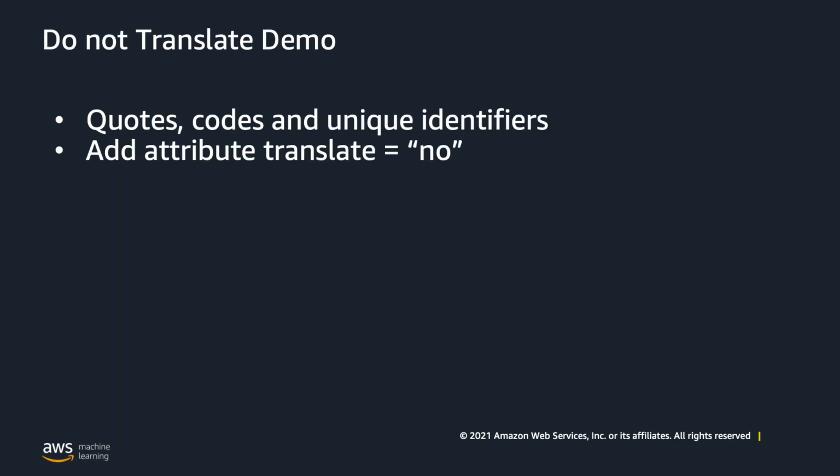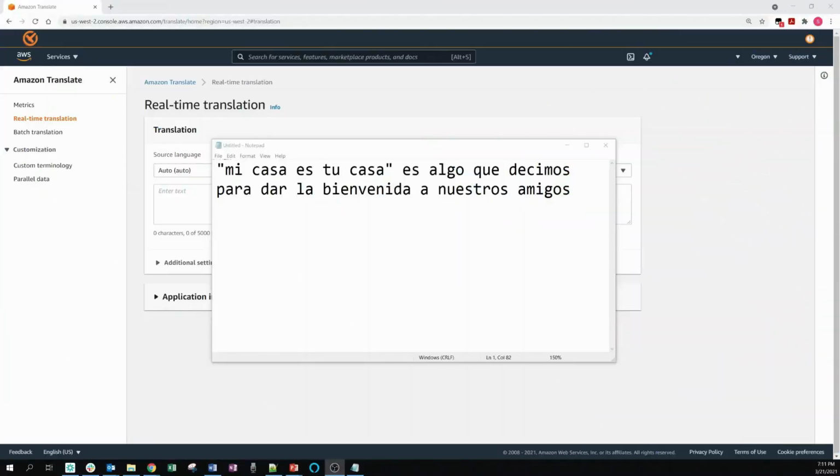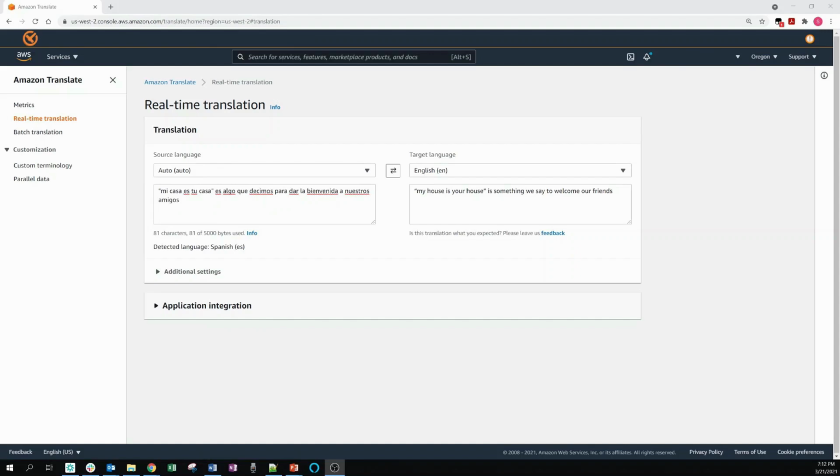Do Not Translate is used to pass through the input string untouched into the output. Use Do Not Translate for quotes, codes, or unique identifiers. Take, for example, the following sentence in Spanish that contains the phrase "Mi casa es tu casa." This is a Spanish sentence that says "Mi casa es tu casa" is something we say to welcome our friends. Here, you may want to maintain the phrase "Mi casa es tu casa" in Spanish as you perform the translation from Spanish to English. You can see here that the Spanish phrase is translated to "My house is your house."